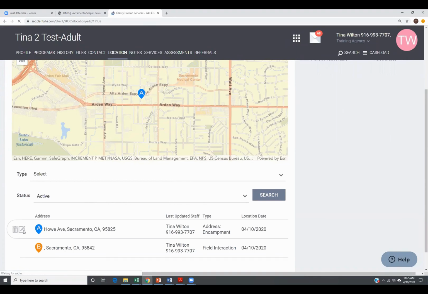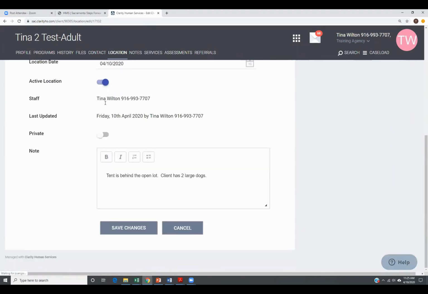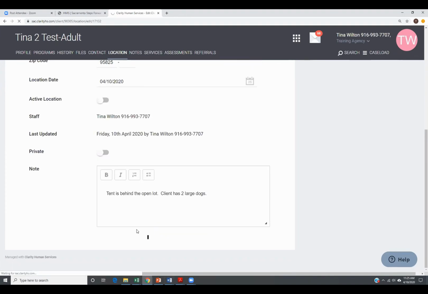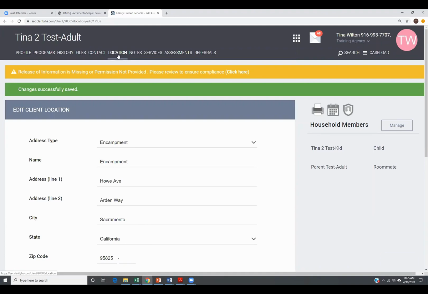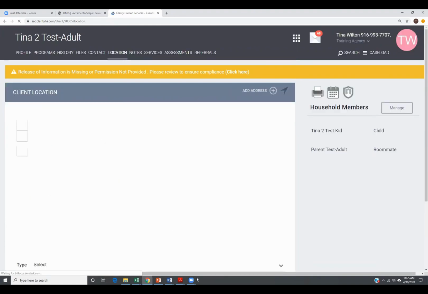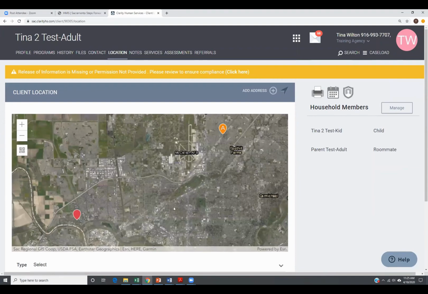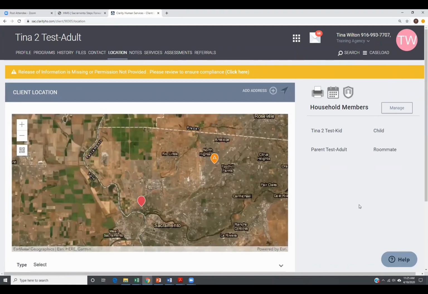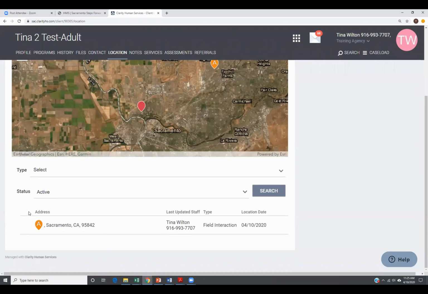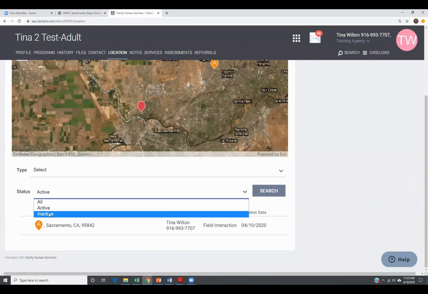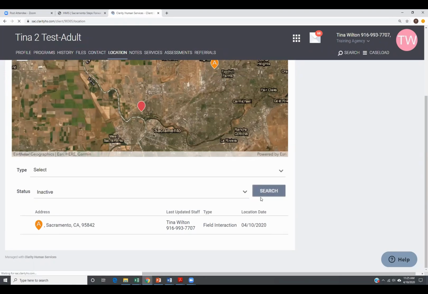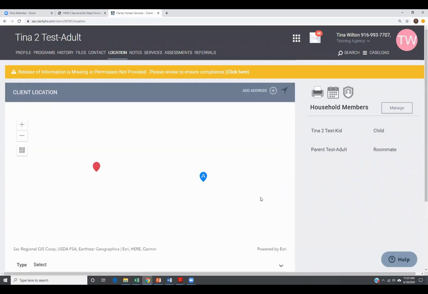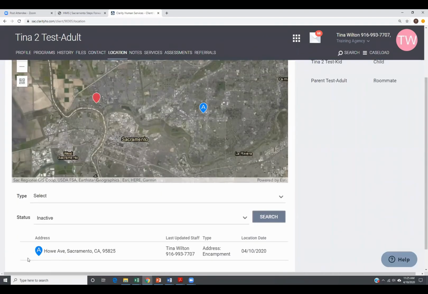If I want to turn something to inactive, all I need to do is turn off the active location, hit Save Changes, and go back to the location tab. The bubble has now gone because the system is going to default to only showing us active addresses. But if I want to see inactive, I can hit search. And it's giving me the inactive one, or I can ask to see all.